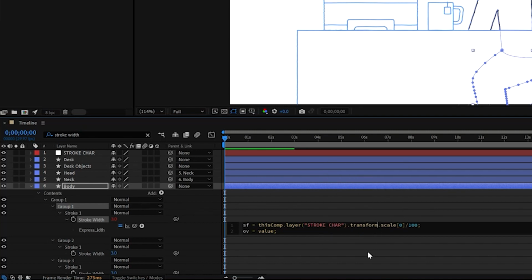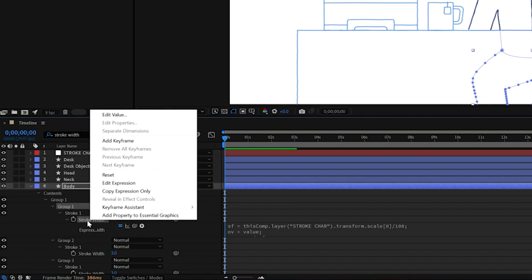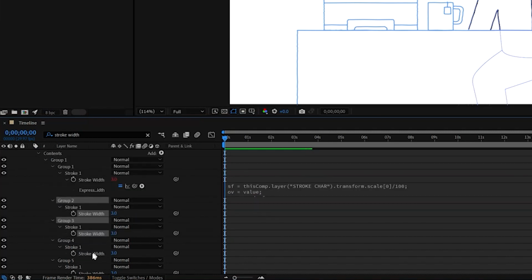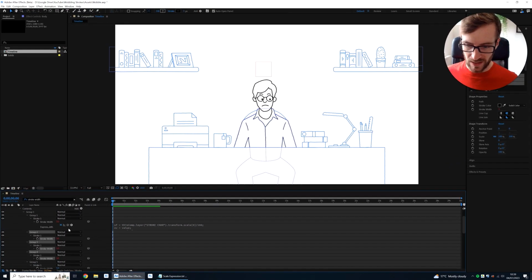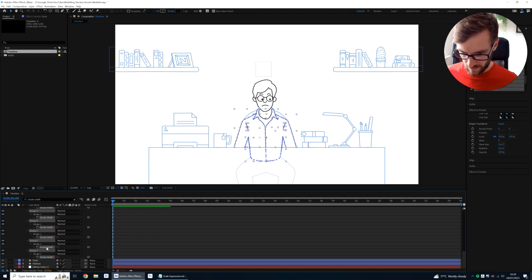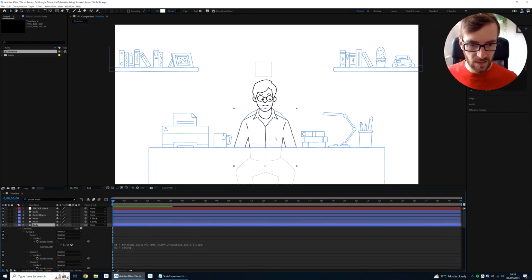Okay, and then the last step is to essentially make sure that every stroke within this layer is using this same expression. So to do that, I'm going to right click, copy expression only, and then I'm going to select all of the whips in here, and I'm just going to Control V, paste. And that will copy this expression over to each of these. So I'm just going to do that now quickly. Okay, so that's all of the stroke whips within the body layer, which is this one.